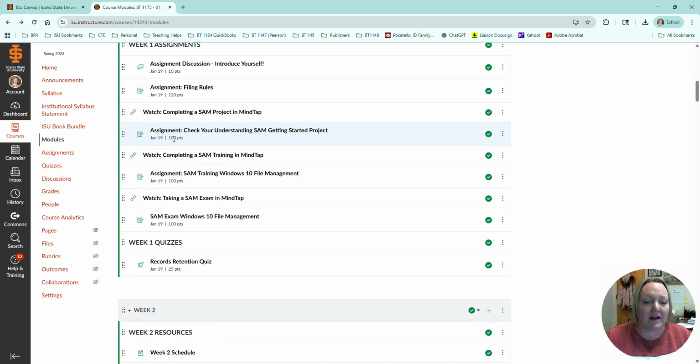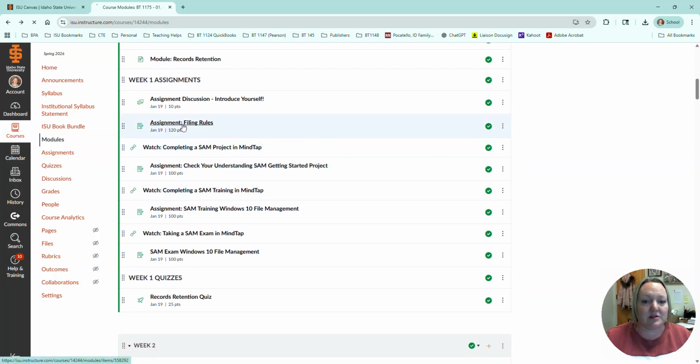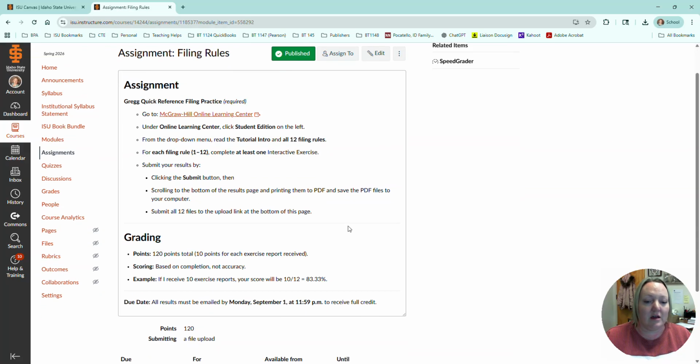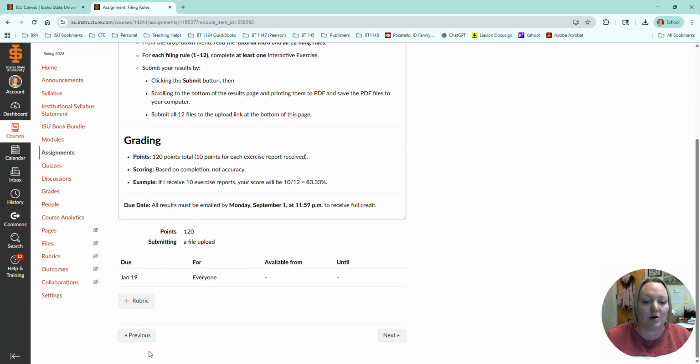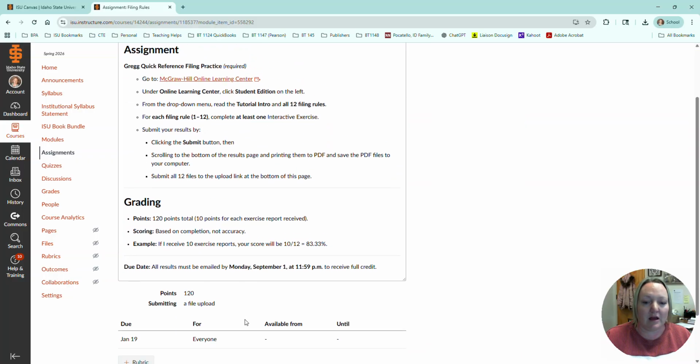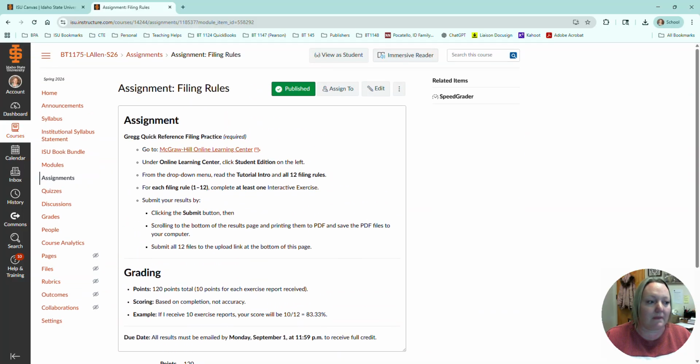Then you've got the filing rules assignment, and this one is where you're going to go to the center and do all the filing rules, and then I did update this page to say print to PDF if the email is not working. And then this is the total points. And you're going to upload everything to this assignment submission. Okay? That's what's happening for the assignment filing rules.